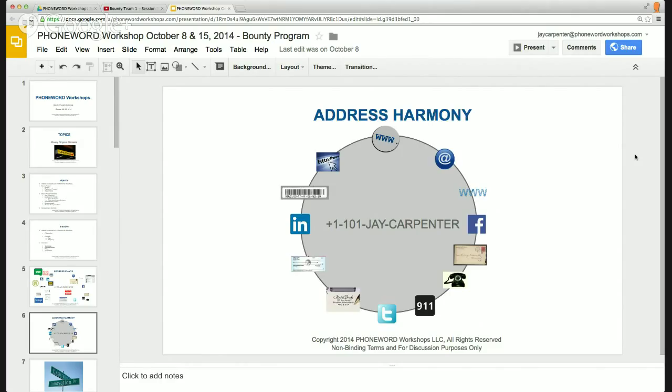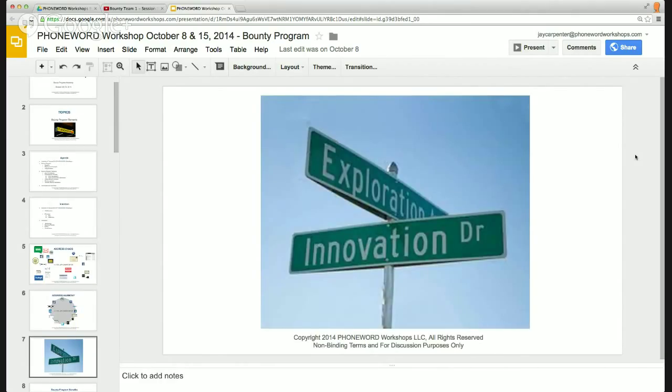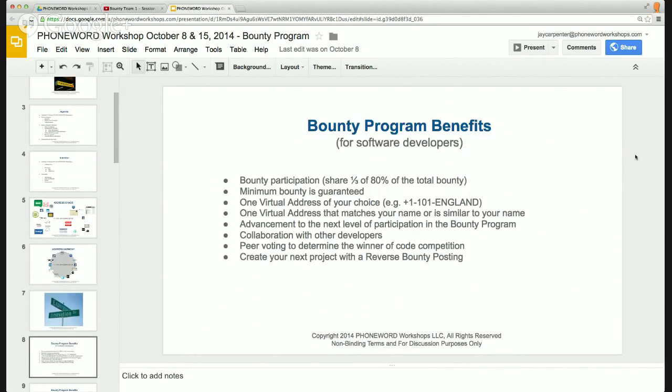So going to the next slide, it just simply illustrates that we're experimenting, we're exploring, we're also innovating. And out of that has sprung this bounty program. So what is the bounty program? Well, the bounty program is a way for a group of developers to work together on a project over a short period, 1 week, and then produce something.